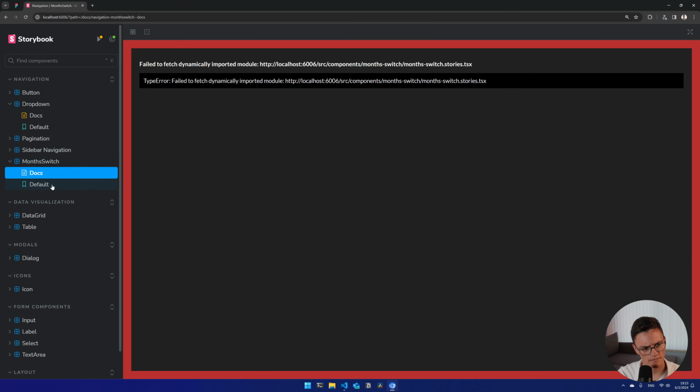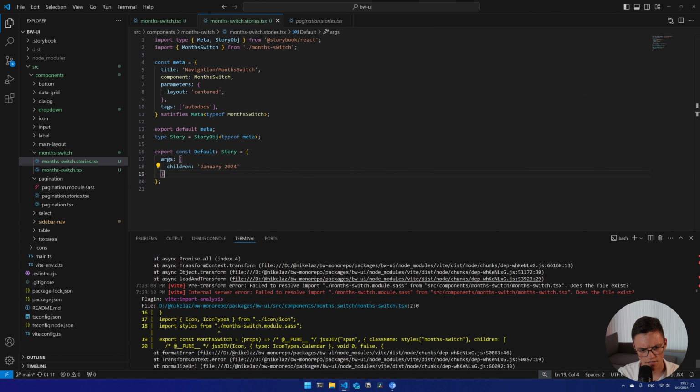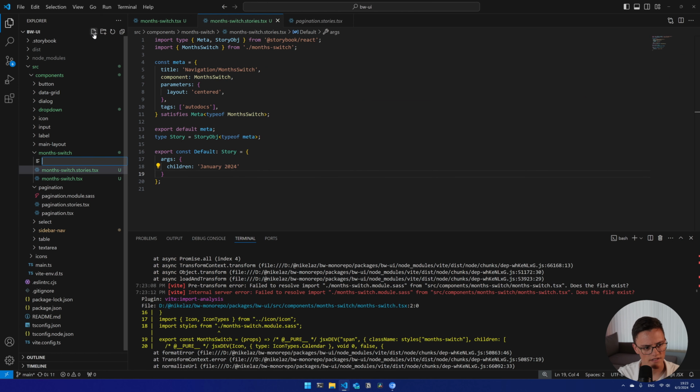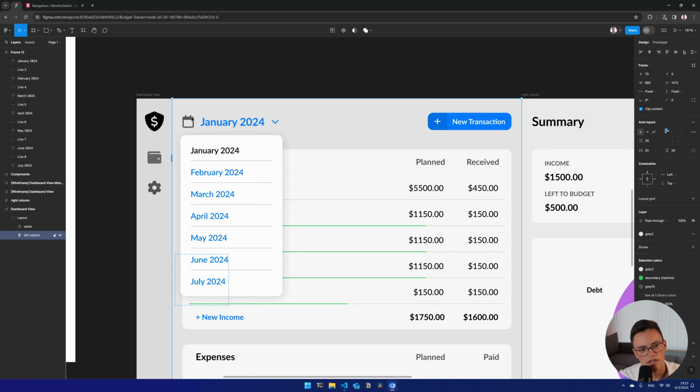Let's open that. What's wrong? We have an error here. Oh yeah, the SASS file is not created. I always forget that. Here we go. That's actually the expected thing to have right now with the markup. So let's check the first icon.